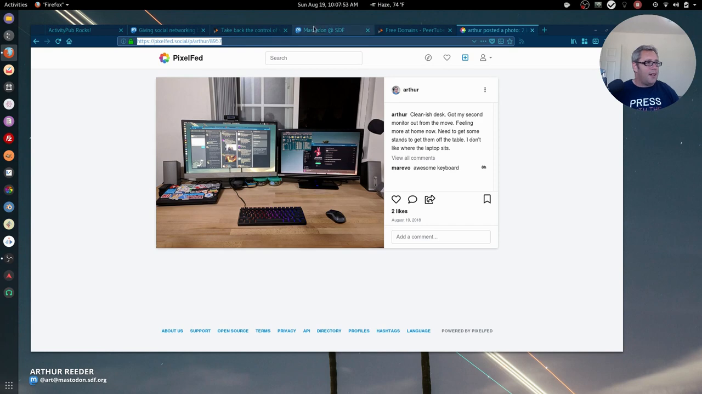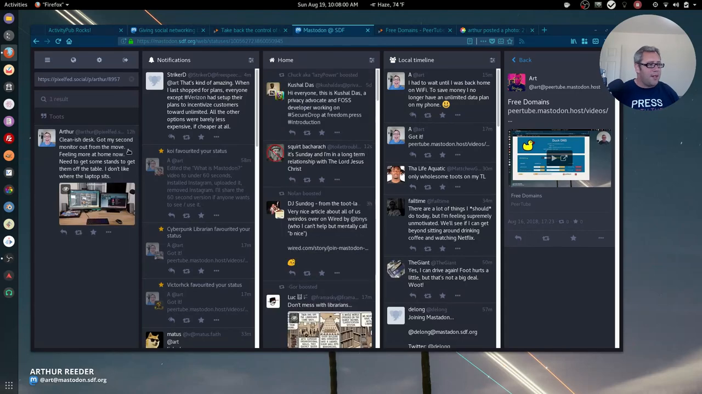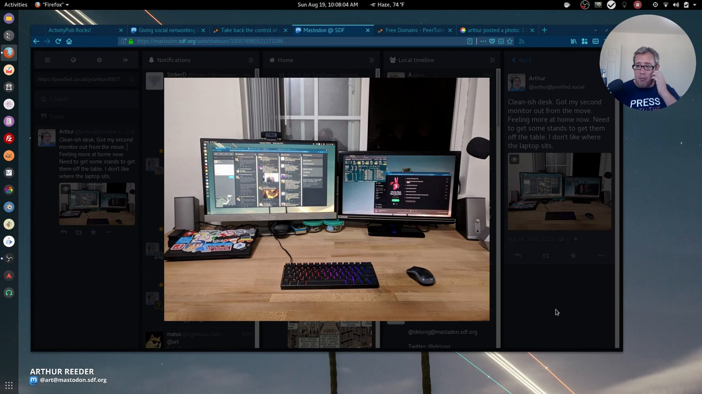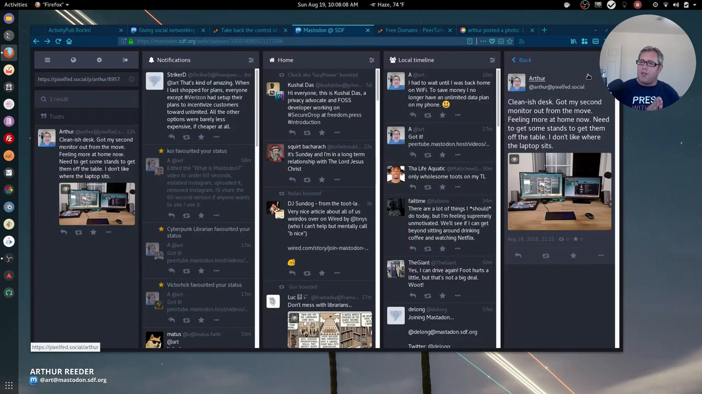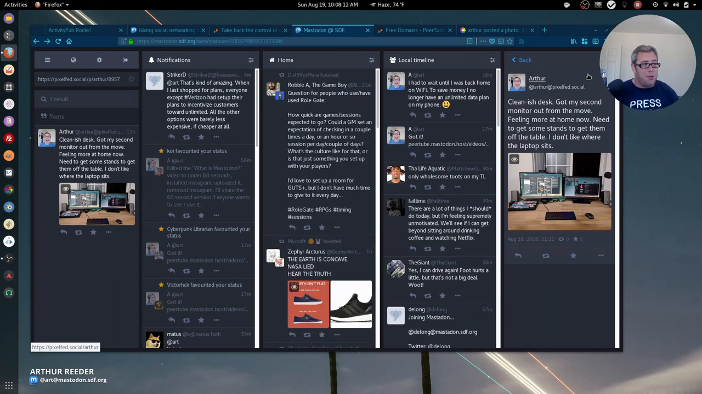But, again, if I go into Mastodon, paste the URL for that, guess what happens? That's right. There it is. The same protocol, same software. It's all unified. Right now, there's a few issues. For example, I have three accounts. One on PixelFed, one on PeerTube, and one on Mastodon. But I think they're looking at a way to consolidate those.